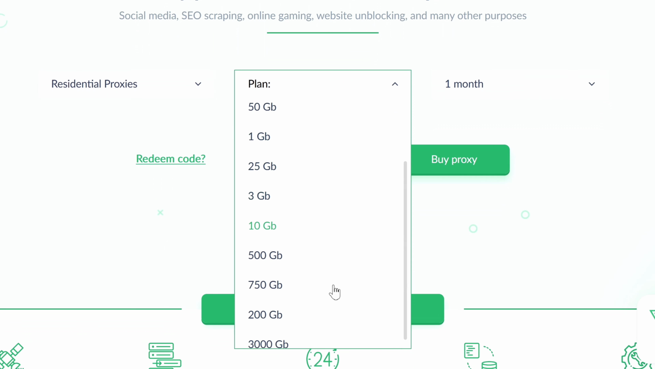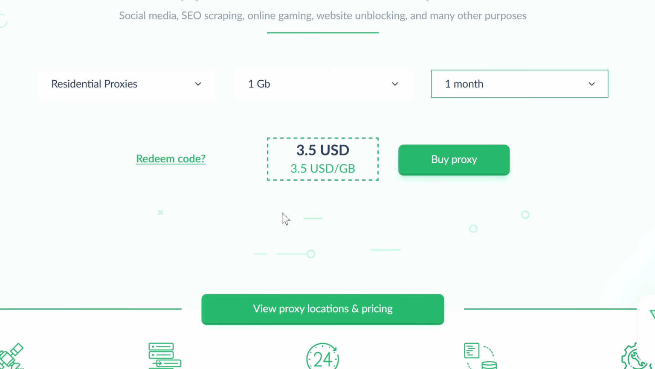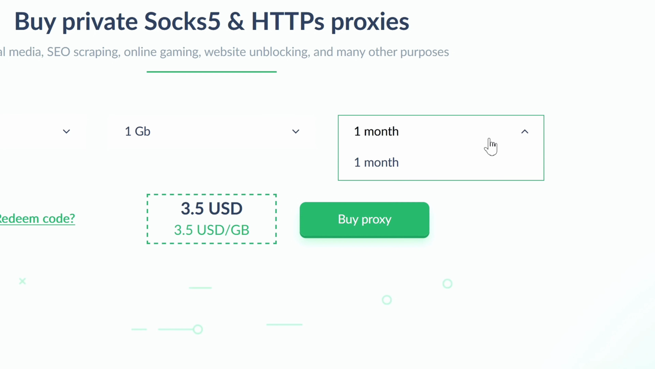Next up, you need to pick your plan. You will see different sizes starting from 1 GB. I'm just going with 1 GB for this demo, but you can grab whatever size makes sense for what you are doing. Then pick your time period. I'm going with 1 month here.